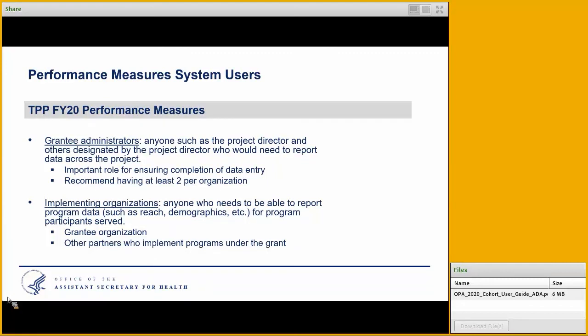The grantee administrator role is important because you can look at reports, which we'll talk about at the end, and see that everyone's actually completed their data entry. We highly recommend that everyone have at least two grantee administrators per grant. That way you have a backup user in case somebody is out of the office during a reporting period deadline.